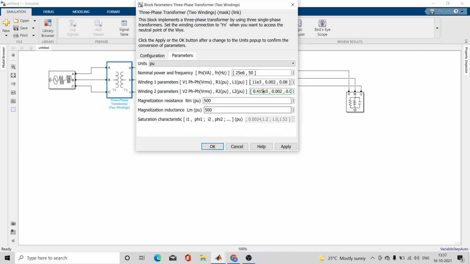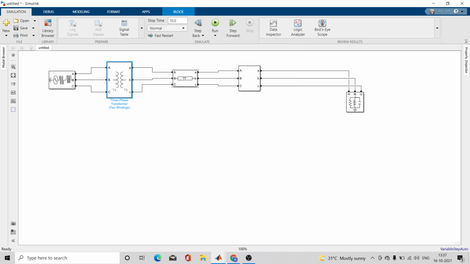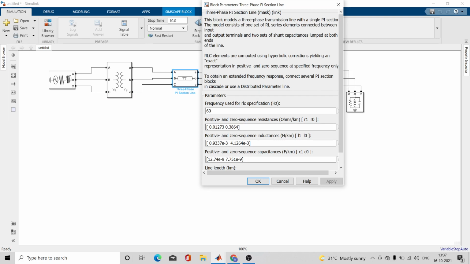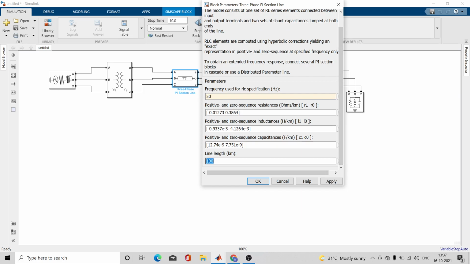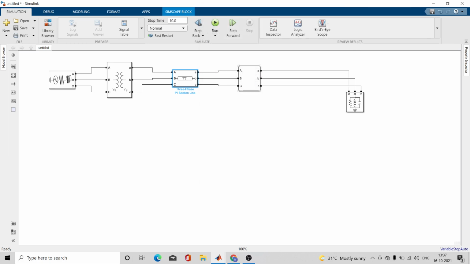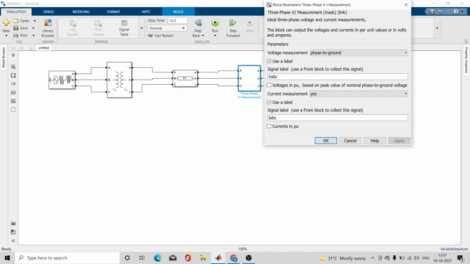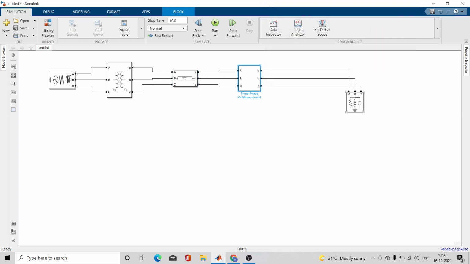0.415. Yes, don't change anything else, apply and okay. Then about your three phase line, frequency should be 50 hertz. Take the length as 10 meter or 0.01 kilometer. It means the same. And we have already configured three phase VI measurement.